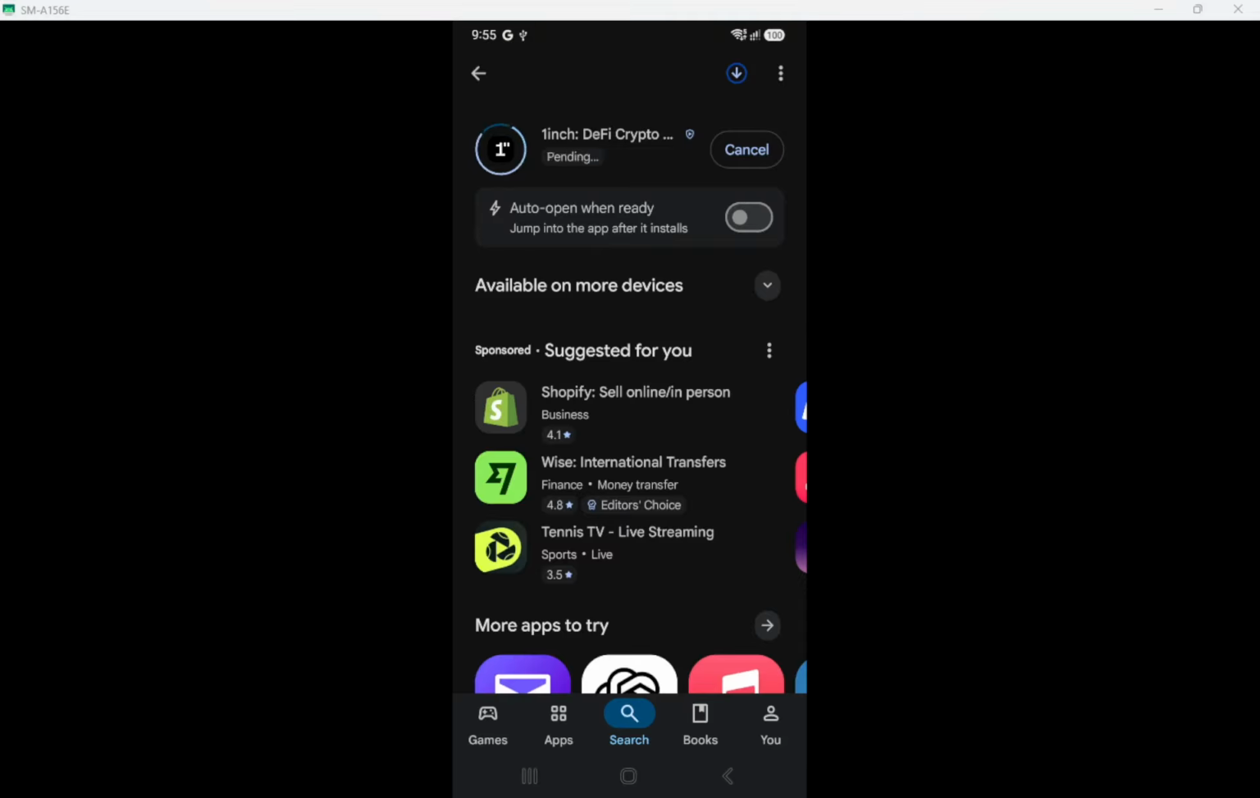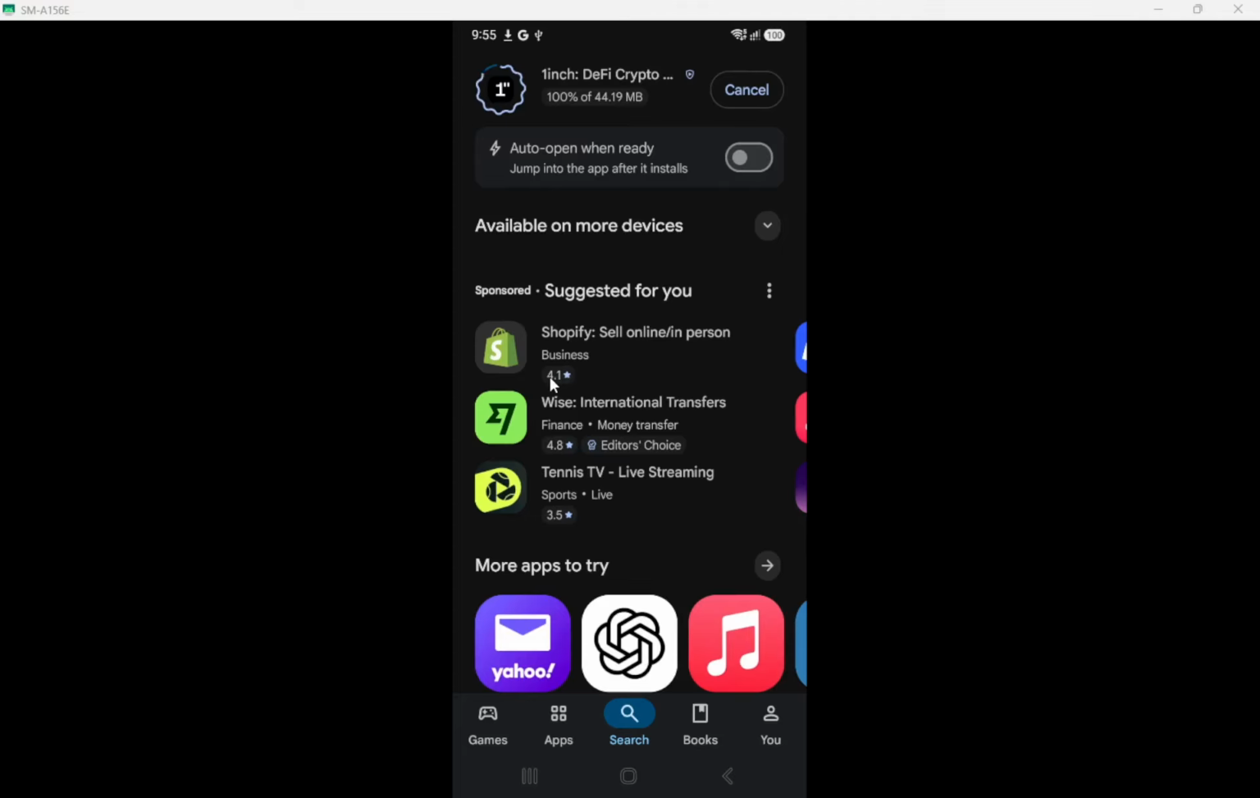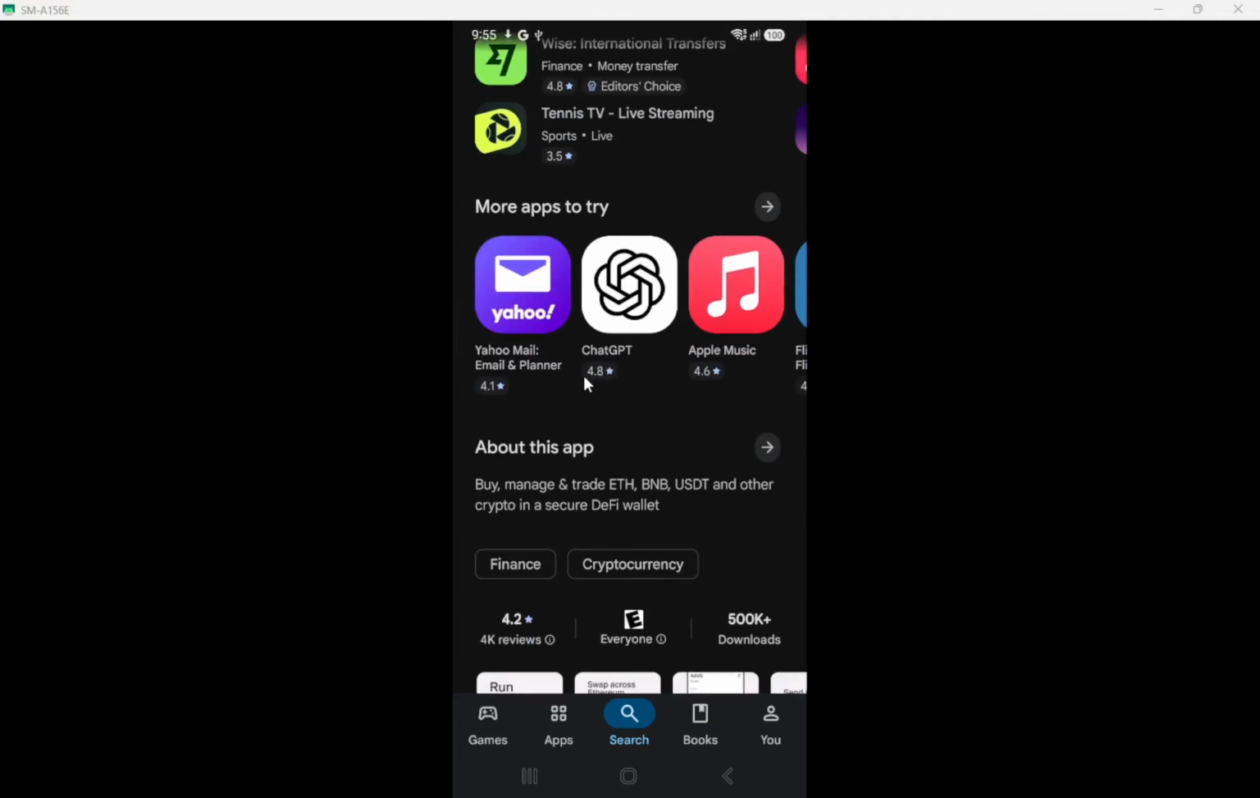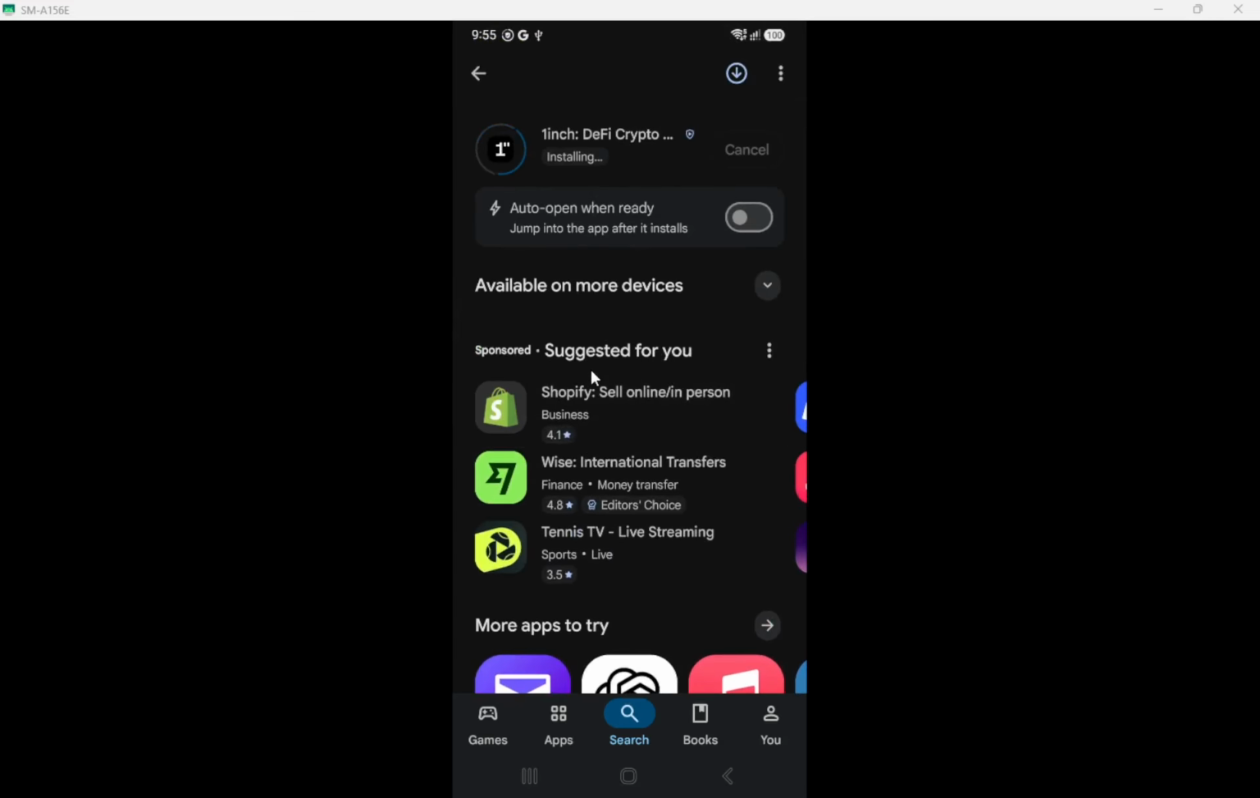Before you install anything, verify that the developer is Degensoft Limited. You will see the developer name right under the app title or near the top of the page. Make sure it says Degensoft Limited and not any variation or extra words. This check helps you avoid unofficial or fake wallet apps that might appear with similar names in search results.